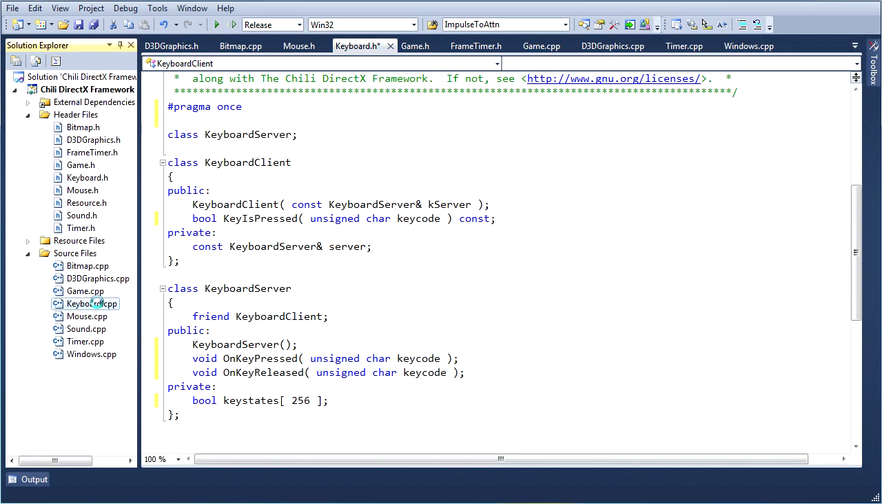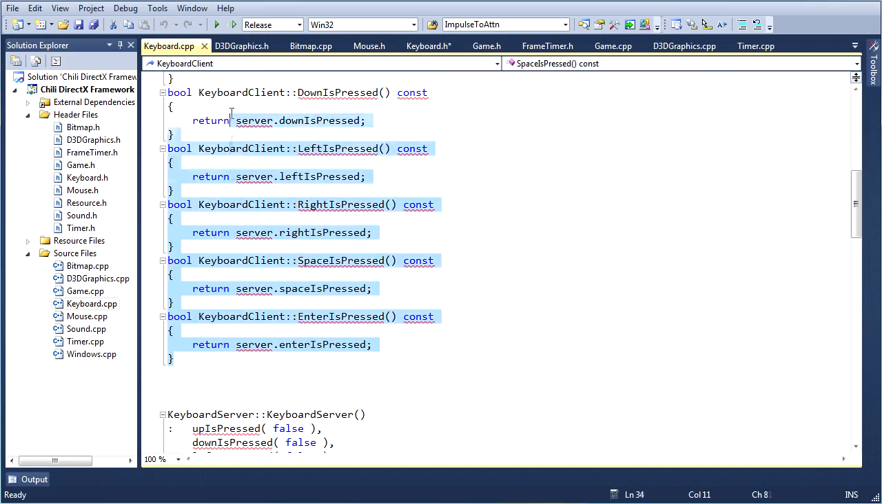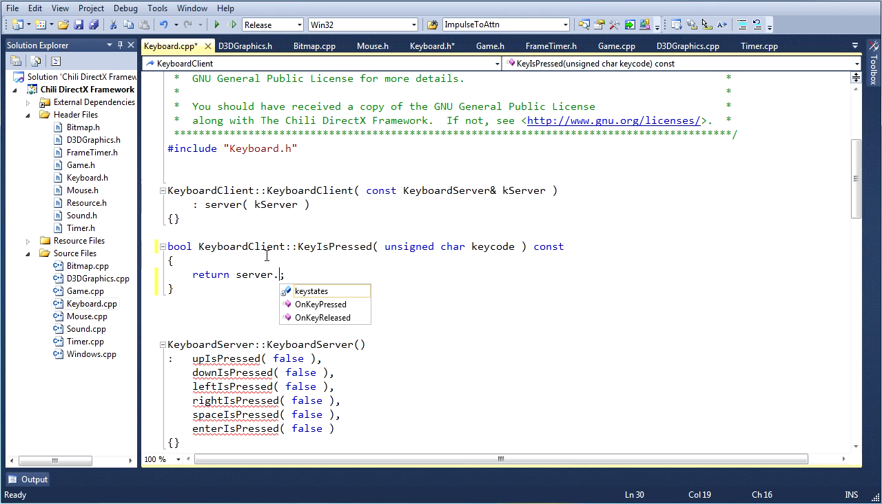Let's go to keyboard.cpp and change this up. Okay, we can get rid of all this now. So Keyboard::Client::KeyIsPressed, and that was unsigned char keycode. Good, so far so good. Now we do server.keystates at keycode, and that will get the state of the key at that index.